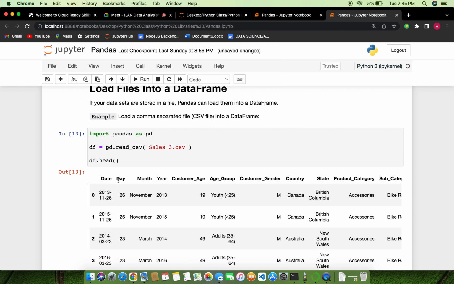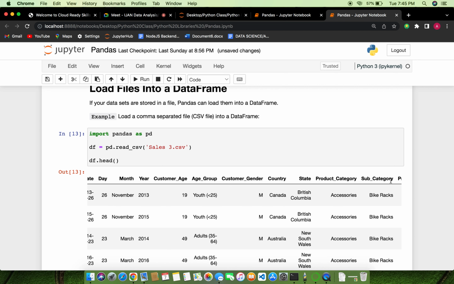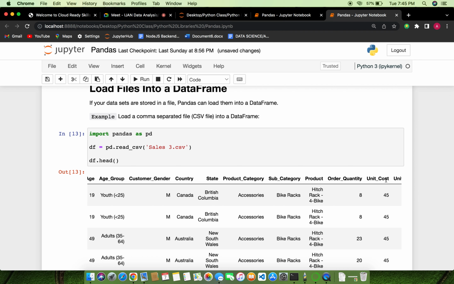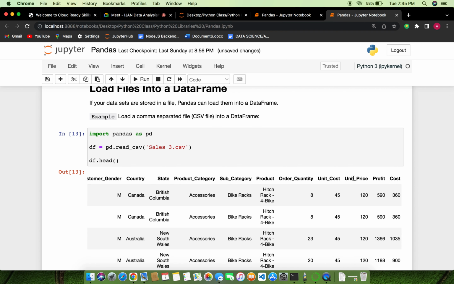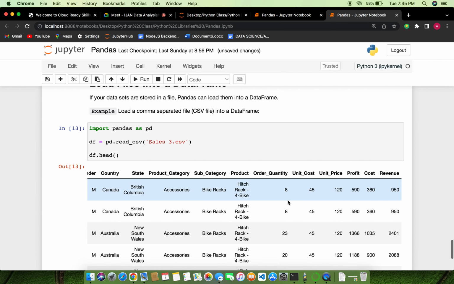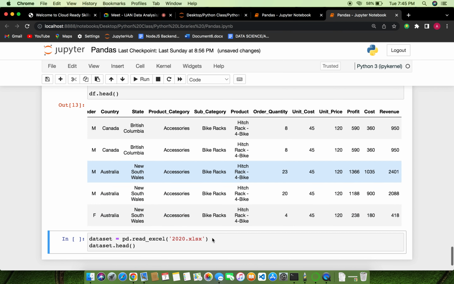We have day, date, day, month, year, customer age group, customer gender, we have country, we have state, we have product category, we have subcategory, we have product, we have order quantity, we have unit cost, we have unit price, we have profit, then we have cost and revenue. So these are just the details in that particular data.